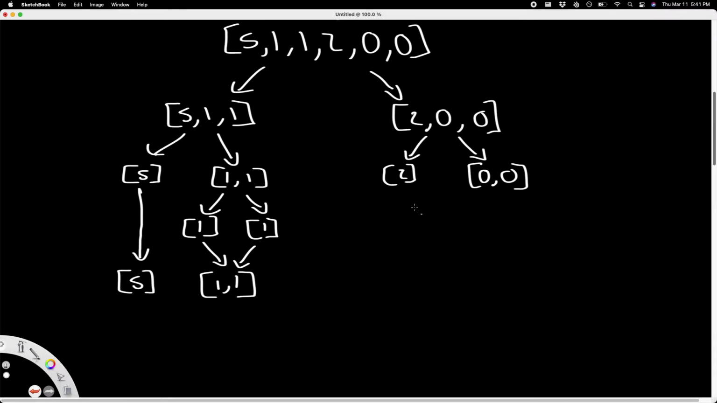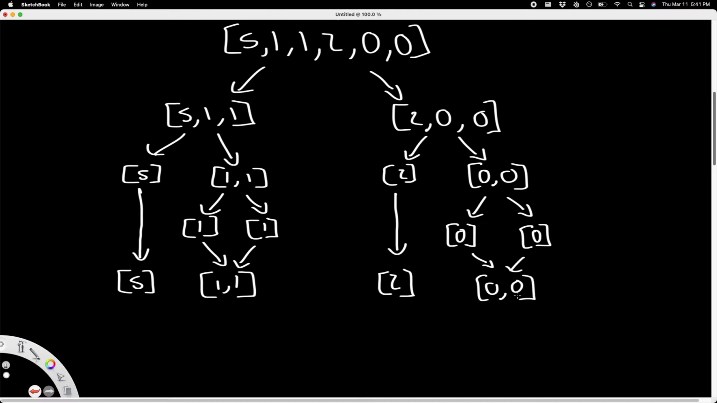Now let me go ahead and do this on this side as well. The 2 is going to drop. Then we're going to have the 0, 0. And then we're going to sort them, which is just still going to be 0, 0. Now we're at this place.